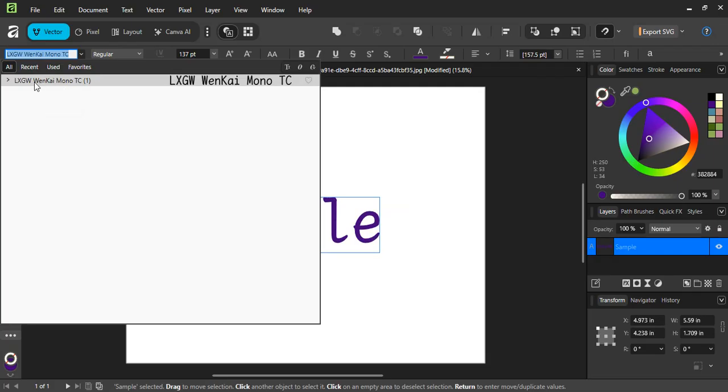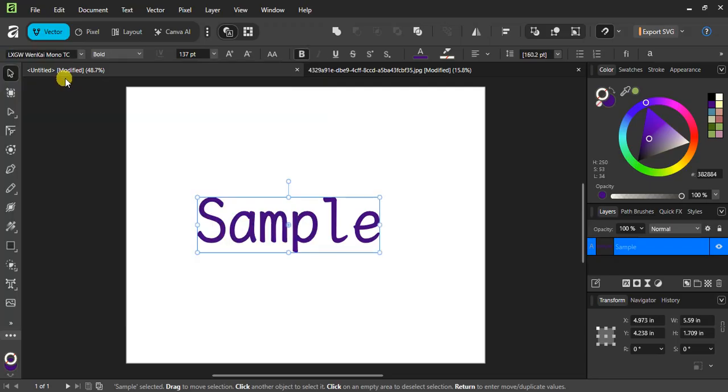Choose the style you installed, such as regular or bold, and apply it to your text. If you had text selected, it will update instantly. If not, select the font first and then begin typing so your new text uses it from the start.